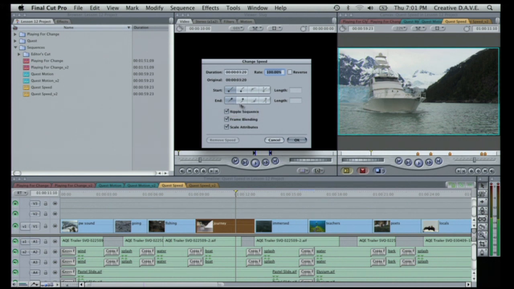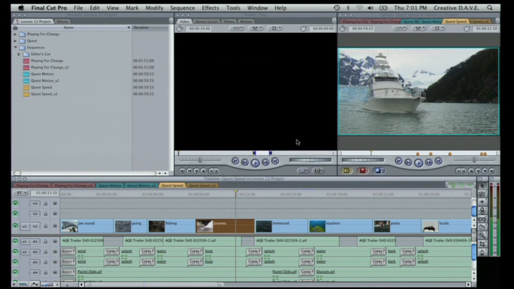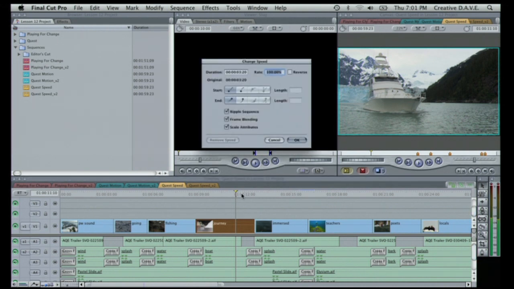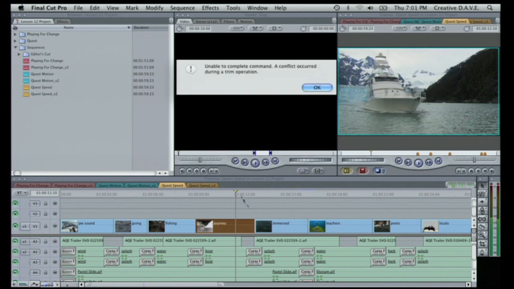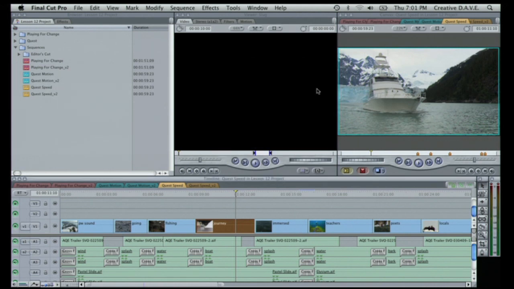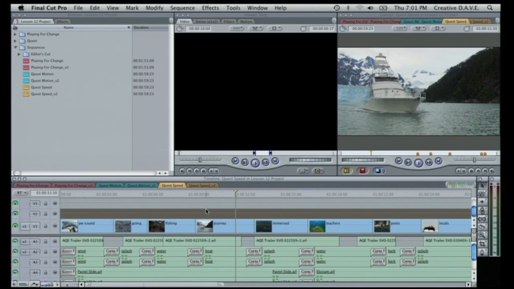Okay, now what's another thing that's really new here are these check marks here, and the one I want to focus on is the one that says ripple sequence. Okay, it is on by default, and I'm going to click OK. Oops, you know what? I forgot to change the speed. Let's make it 200%. Click OK. Now, one second. Let me lock my audio tracks in case there's something going on here.